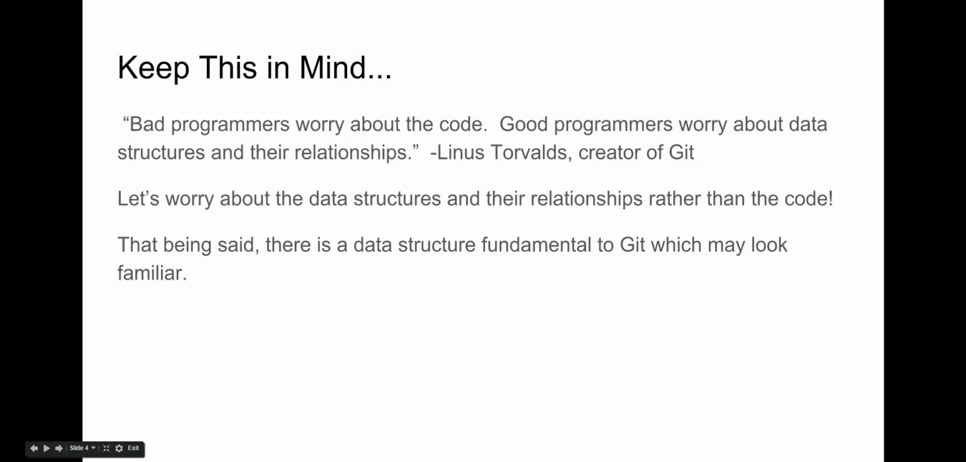Git was actually created by Linus Torvalds, also the creator of Linux, and he said, bad programmers worry about the code, good programmers worry about data structures and their relationships. Under the hood, Git has a whole lot going on with its data structures, no doubt. So what I'm going to be giving you today is like a 10,000 foot view, where you're going to see the basics of these data structures and how they work together.